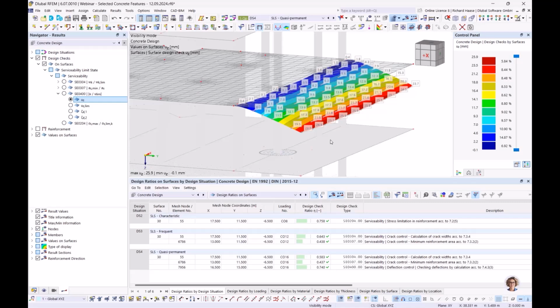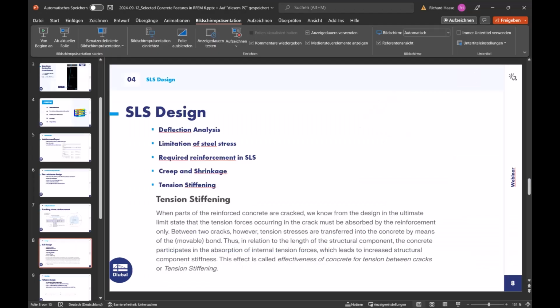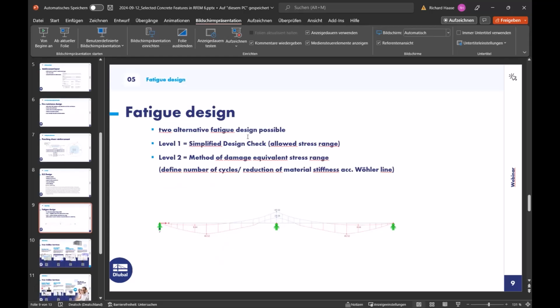Okay, that should be to the SLS design checks. Then let's switch back to the PowerPoint and go to our last chapter. It's fatigue design.